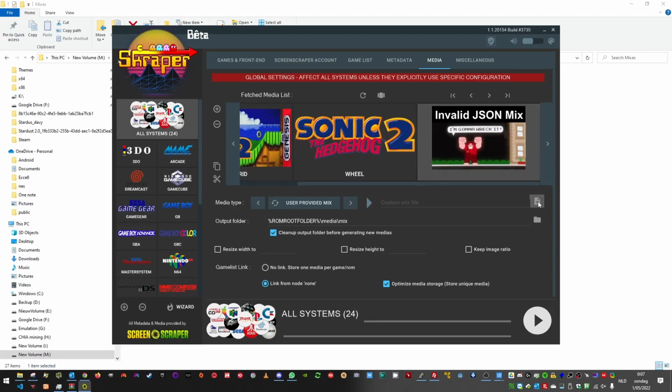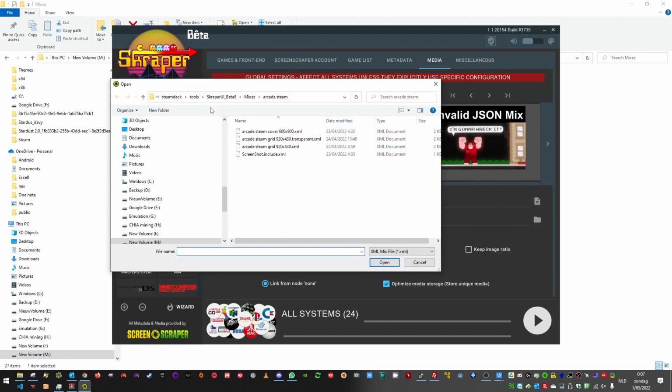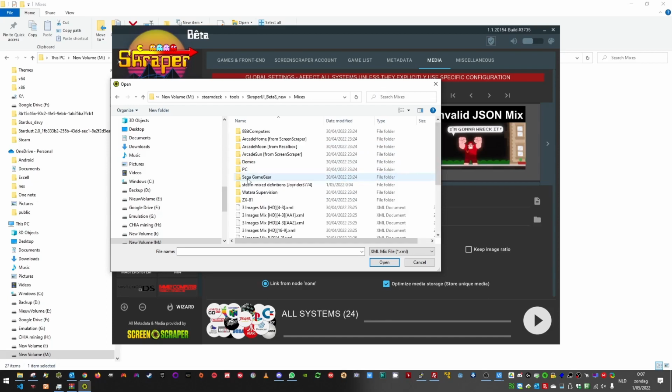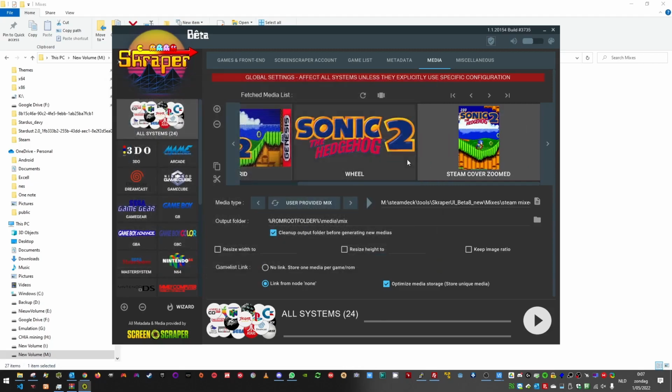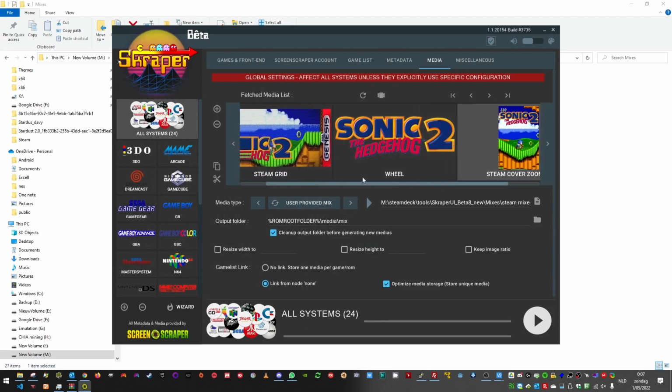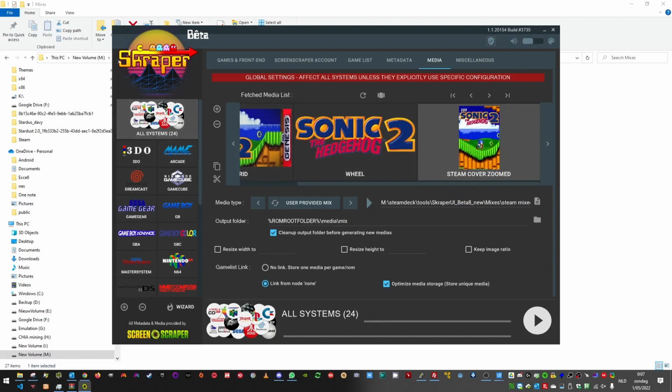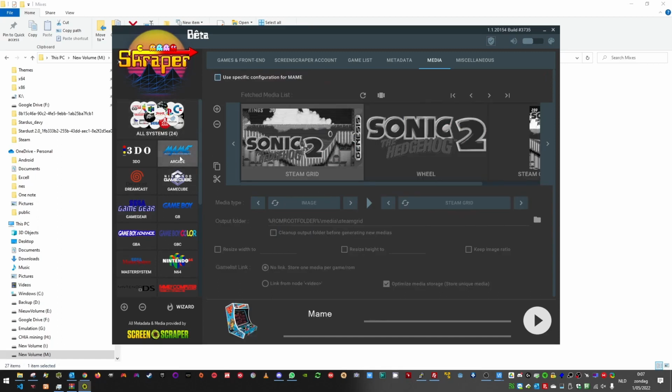Click here on the tab, and then go to the directory where you extracted my mixed image definitions, and select Steam cover zoomed. So this one, Steam cover game zoom 600 by 900. You will see a preview also, and as you can see, it looks like a Steam cover. So those are basically the three ones we need. Every setting you do in all systems will apply automatically to the subsystems, to single systems.